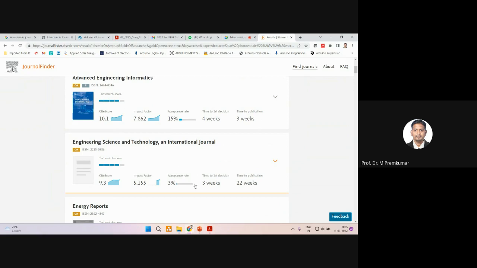But if you look at this, the acceptance rate is only 3%. It means the rejection percentage is very high, 97% is the rejection rate. So if you have written some extraordinary paper, then you can go for this journal, or else it is better to avoid this kind of journal.